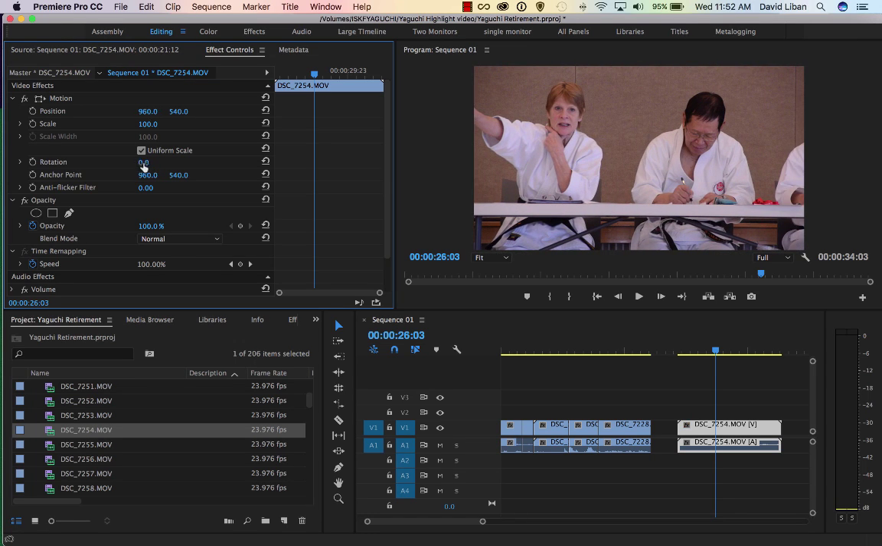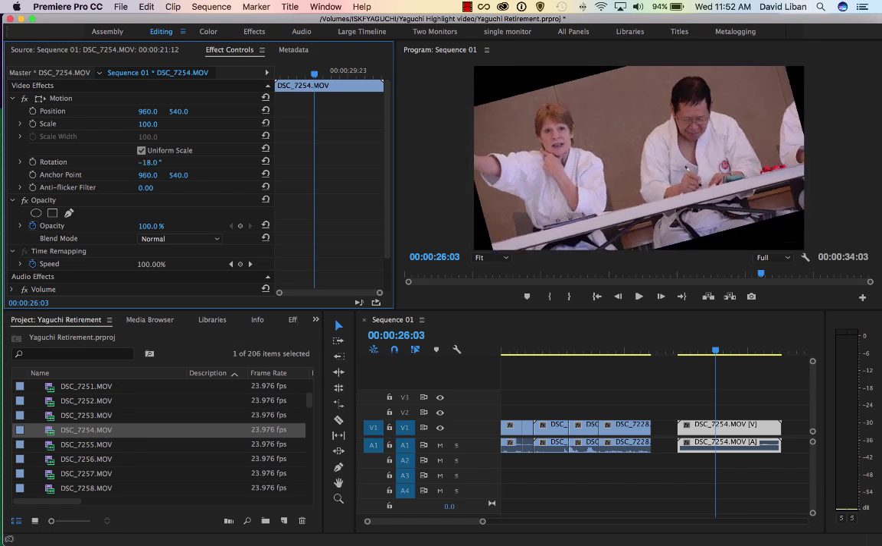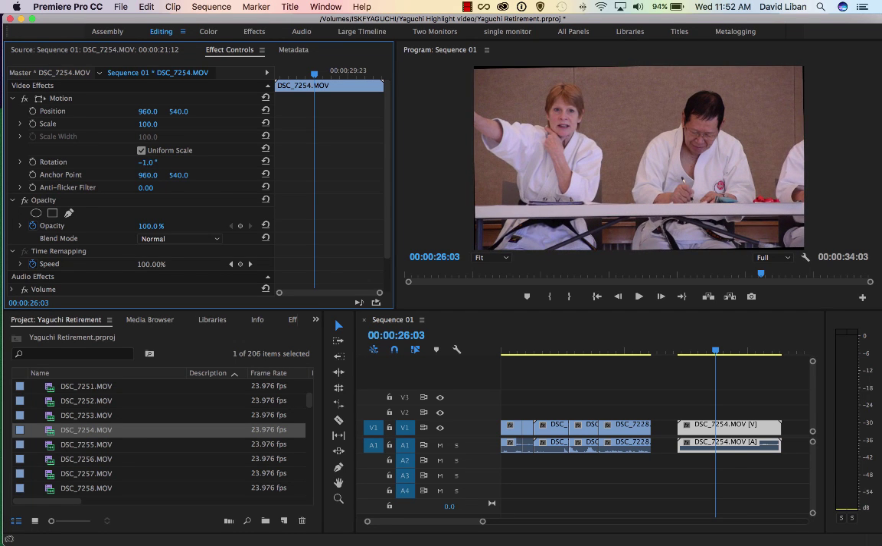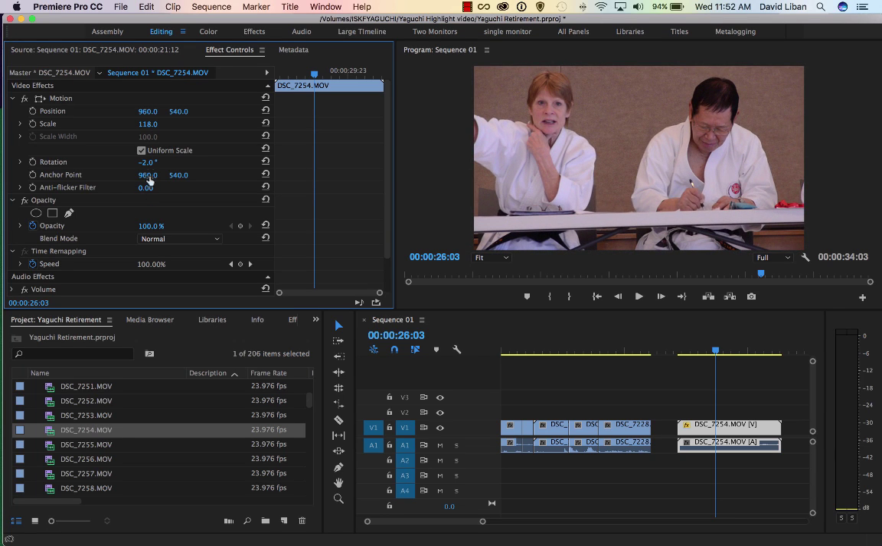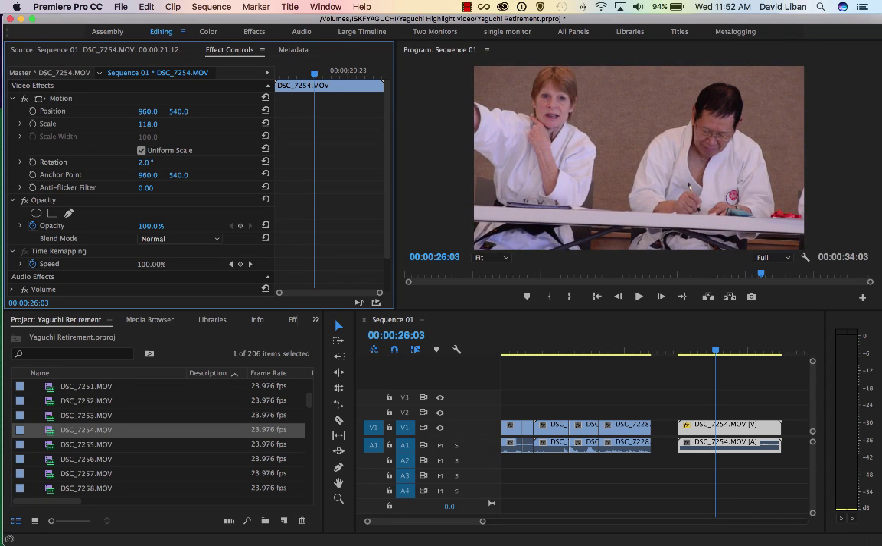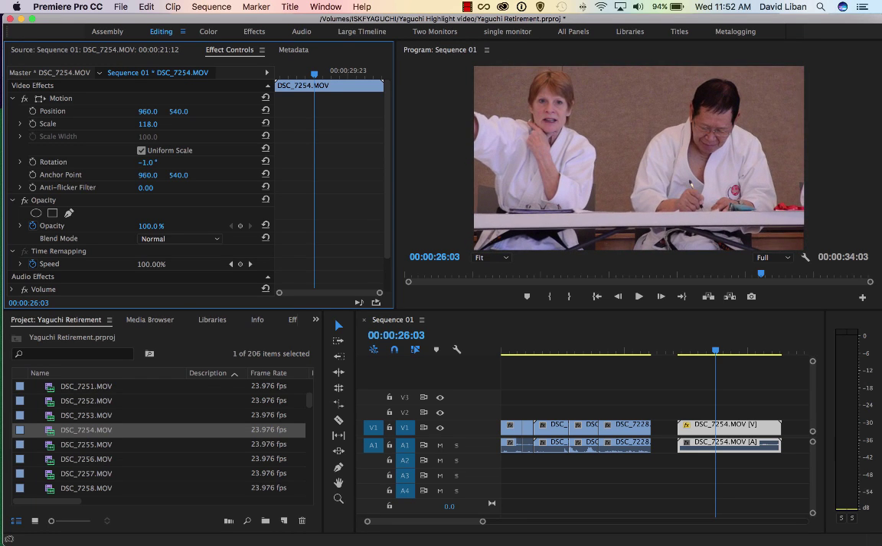But what I want to do here is I want to rotate it a little bit so that it looks like it's level. Just a little bit. And then I'm going to zoom in so that we don't see our edges here. So I'm going to increase the scale a little bit. Okay, now I might need to adjust my rotation again. And that just shows you have a bunch of different tools built in here.